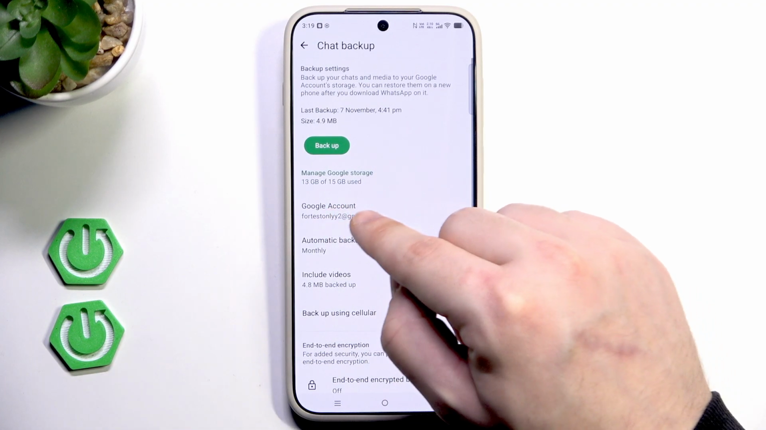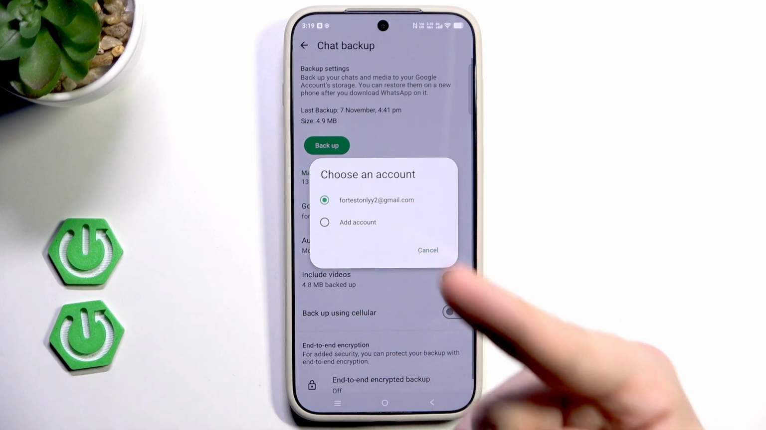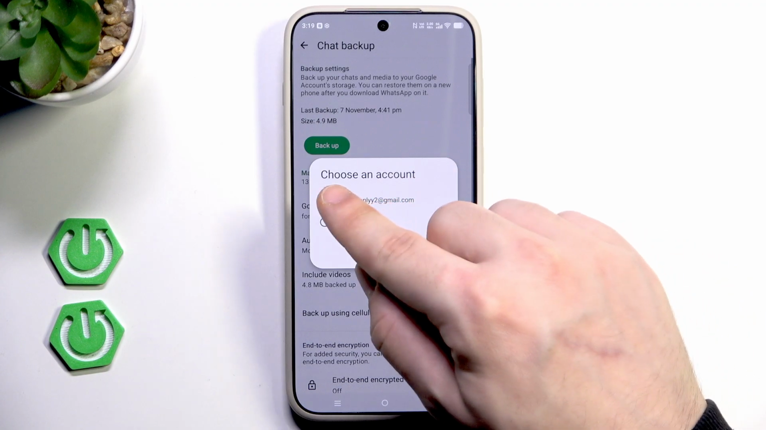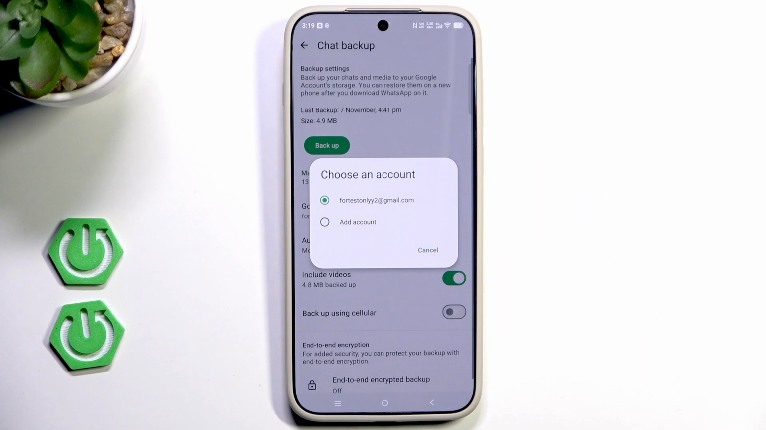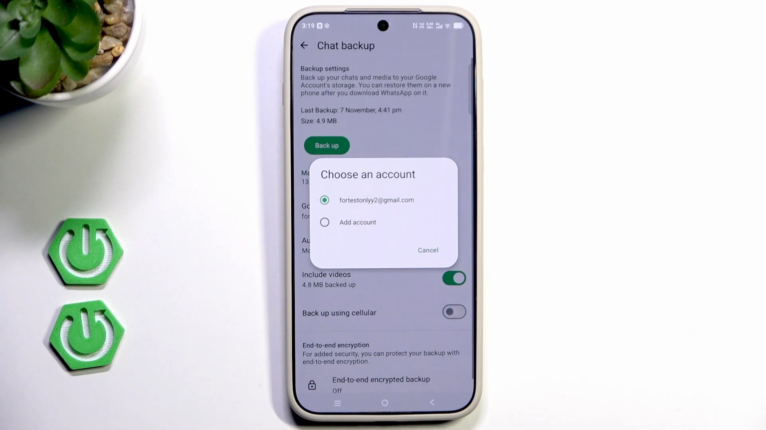Now let's begin with Google account. Simply tap on that, and in here currently, in my case, this Google account is selected, and it means that on that account, in the cloud of it, our backup will be saved and stored. So if you want to restore that backup later in the future, you'll need to be logged into the same Google account that you have selected right in here during the backup process. Of course, if you want, you can click on Add Account and sign in into another Google account.